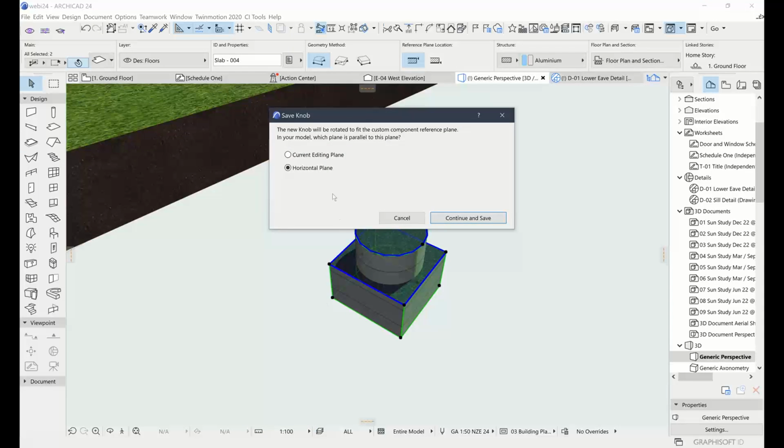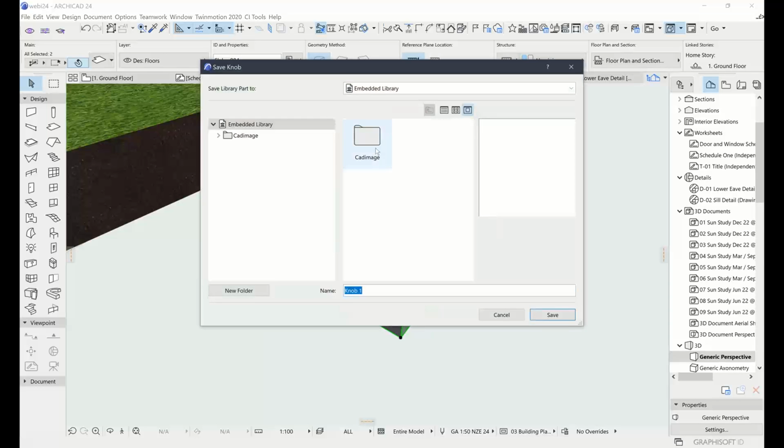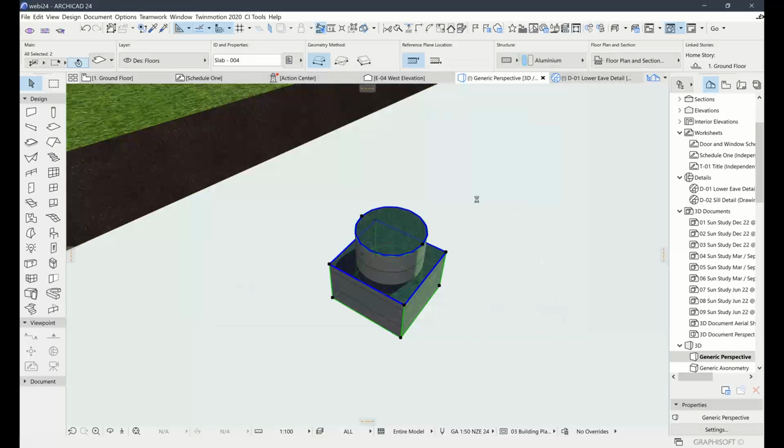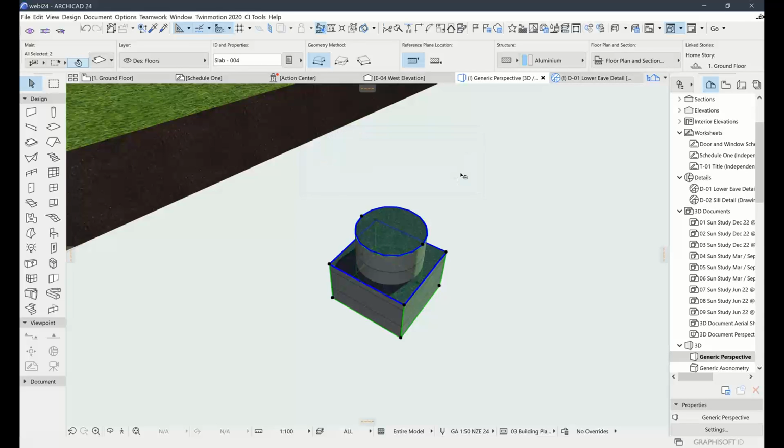So select that one. It's going to ask you what editing plane you want to use. I don't want this to look in perspective view, so I'm going to say the horizontal plane is what it should be parallel to. In almost all cases, this is what you're going to want to use, so just go with that and hit continue and save. And once you do that, it's going to ask you where you want to save that new custom component to. So I'm just going to put it in my embedded library, and I'm going to call it cabinet handle 1. Save that, and after a second, it'll pop up and tell you that it has successfully saved it. So we can hit OK there.